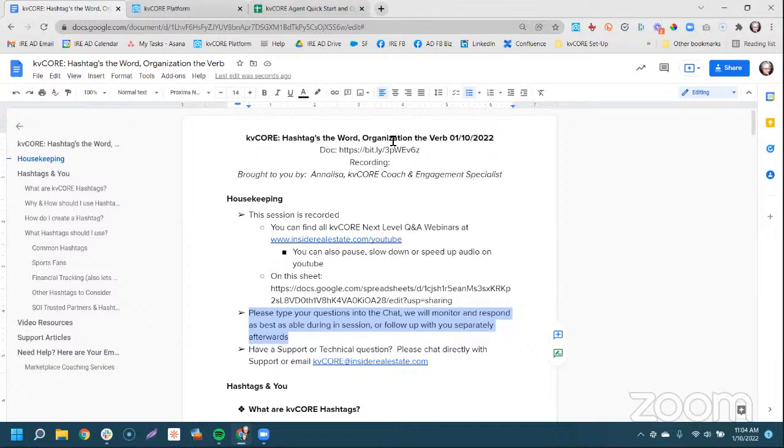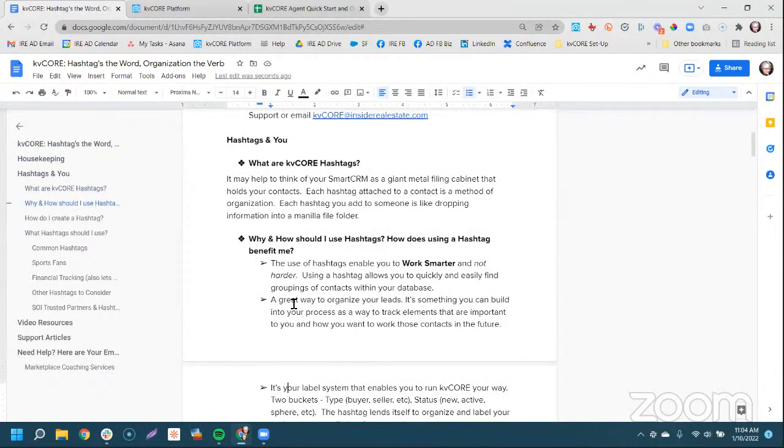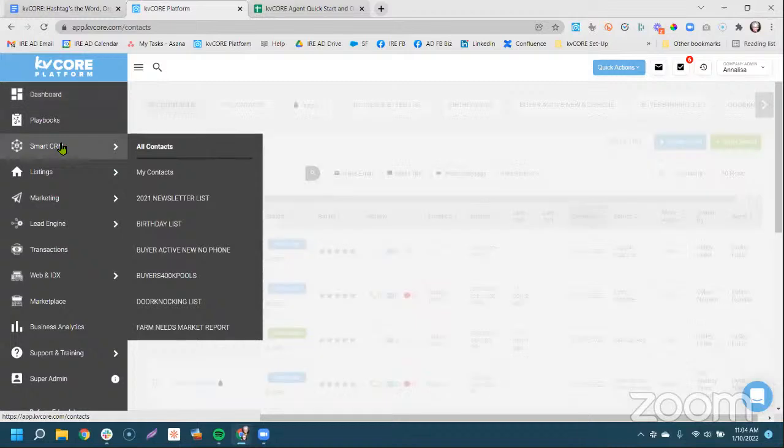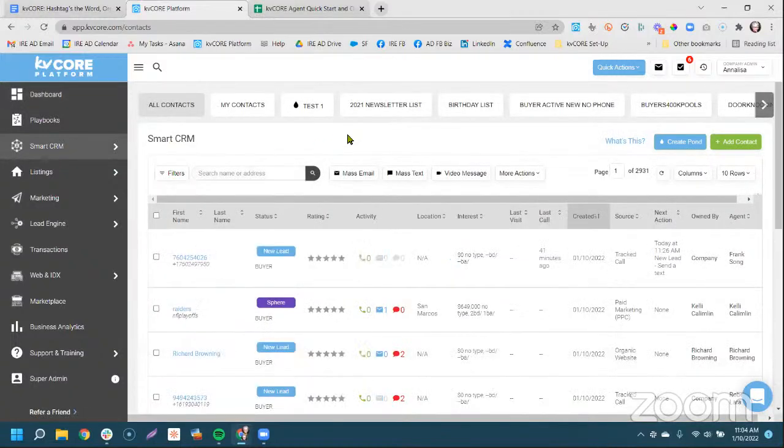So today is all about hashtags: a word, organizations, a verb, that song. Basically, we're going to talk about what is a hashtag, how do we use it every day in our business, and how do we make it work for us when it comes to triggering communication and so forth. At the top here, it's basically saying, what the heck is a hashtag? If you're newer to kvCORE, when you're looking at hashtags in your smart CRM, maybe you've got some things coming in for paid lead advertising or core concierge, or maybe even tags pertaining to specific phone numbers or sources that are coming into your system.